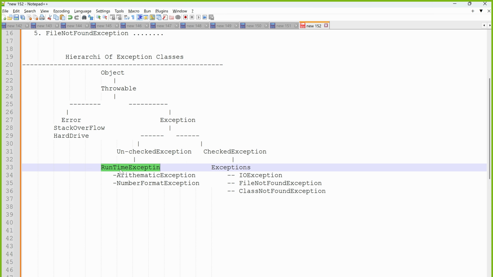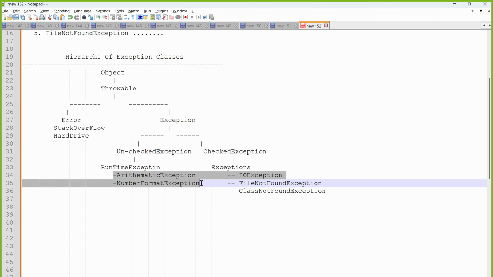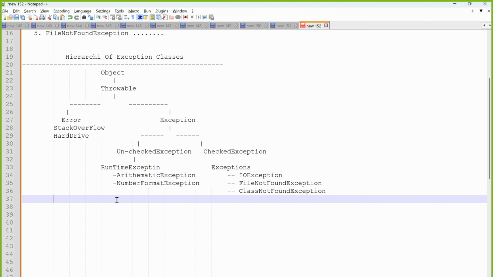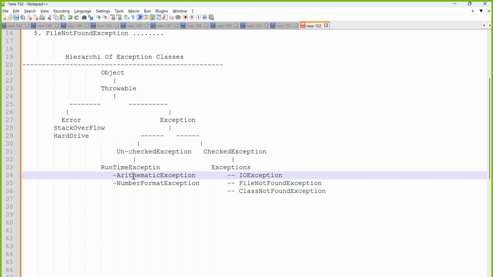Unchecked exceptions are called runtime exceptions. Runtime exceptions are those which occur when you are running the application. Arithmetic exception is one of the runtime exceptions. If a user is entering the denominator as 0 and the numerator as some number, at that time you will be getting this arithmetic exception.